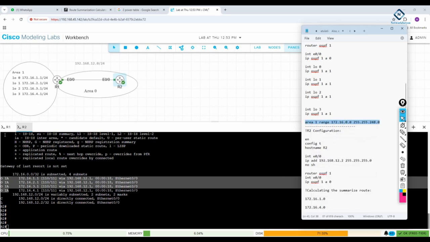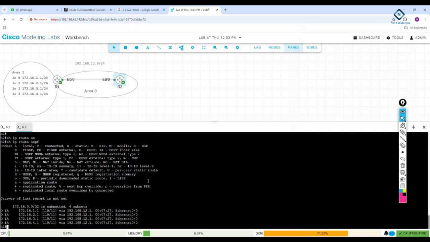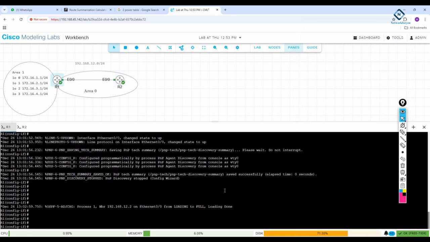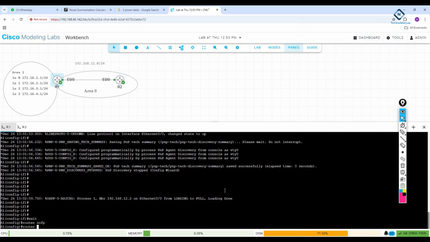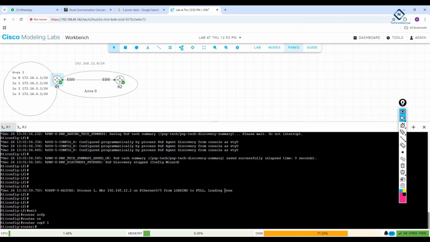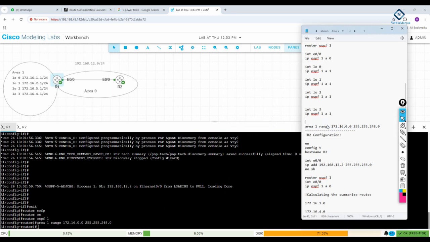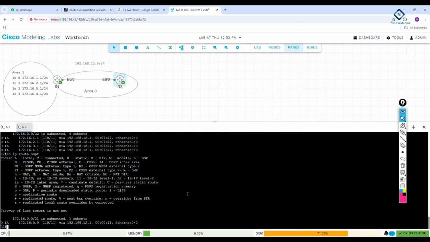So I will copy. I will go to R1, and if you want to check, you can write like this. If you want to filter only OSPF routes, you can see these all are coming from OSPF, from different areas. Now I can put this command here. I can go here, router OSPF 1, then I can put that command. Okay, I did that. So this command should be inside OSPF, so you need to write router OSPF 1 and then put that command.